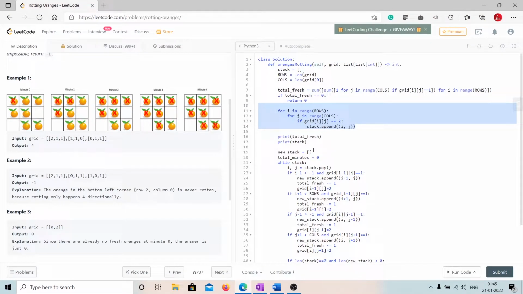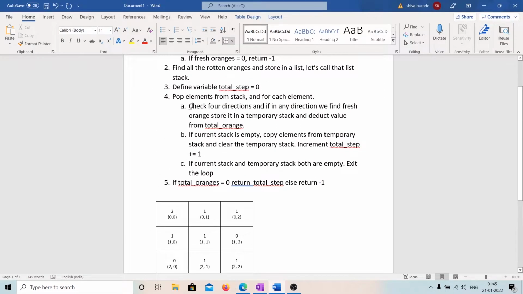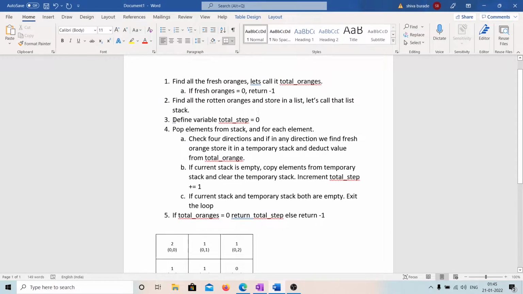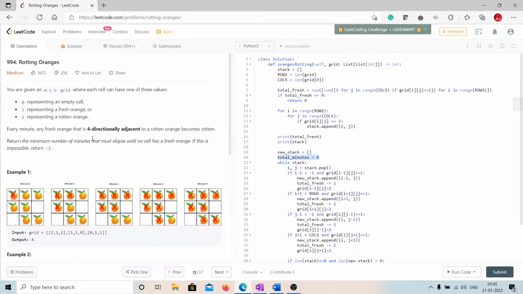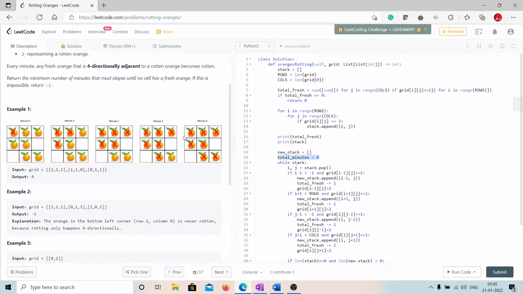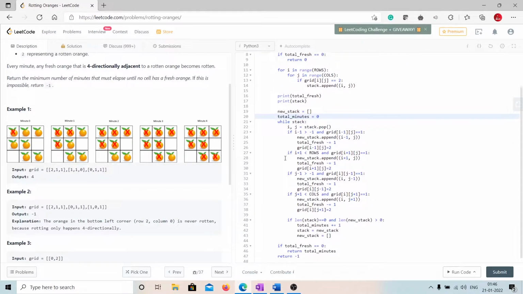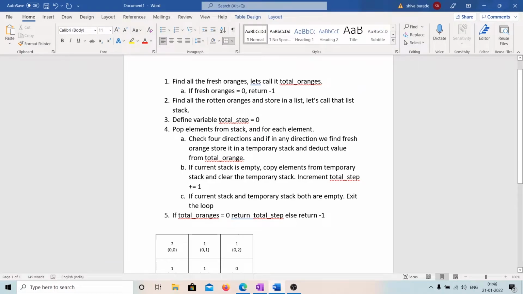Now what happens after that? We define a variable as total step. We have to check the total steps that it took, so that's why we are including total minute. You can call it anything, but in the problem statement we have to say minute, so that's why I have written minute.